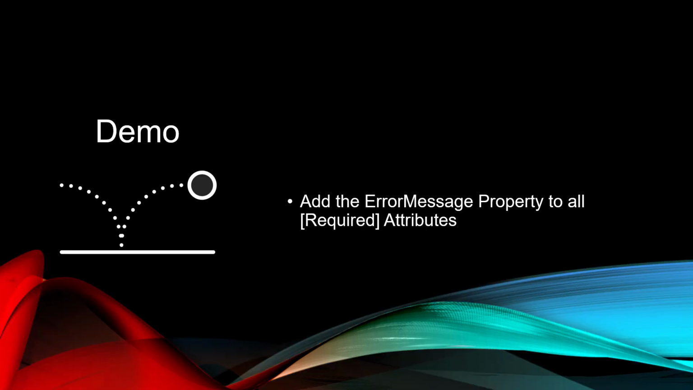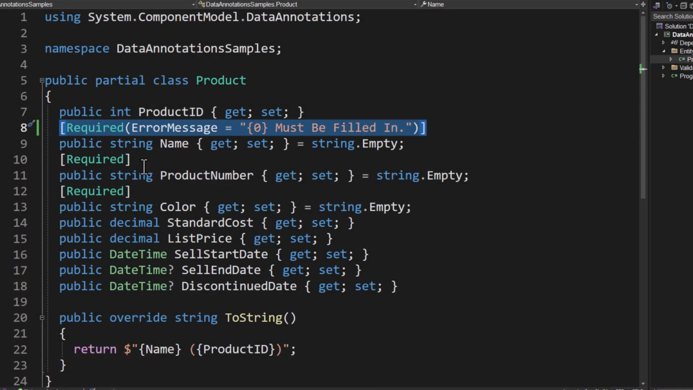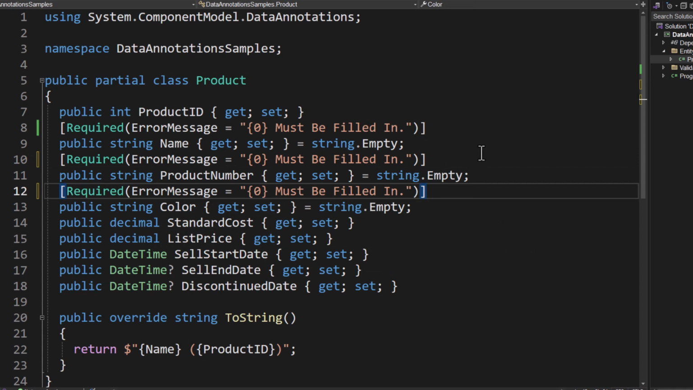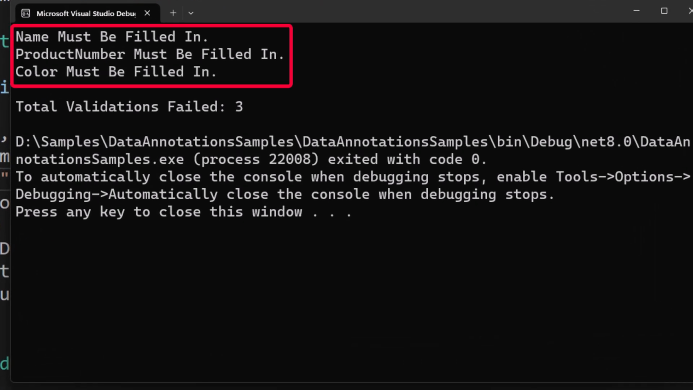And now, just to finish out this, let's go ahead and add the error message property to all the required attributes in our product class. So take the same required message that I did there and put it above product number and also put it above color. So now we've overridden that default error message on every single required attribute that we have in our product class. So again, with these values here all empty, when we run this, we now get our own error message instead of the default ones coming from Microsoft.